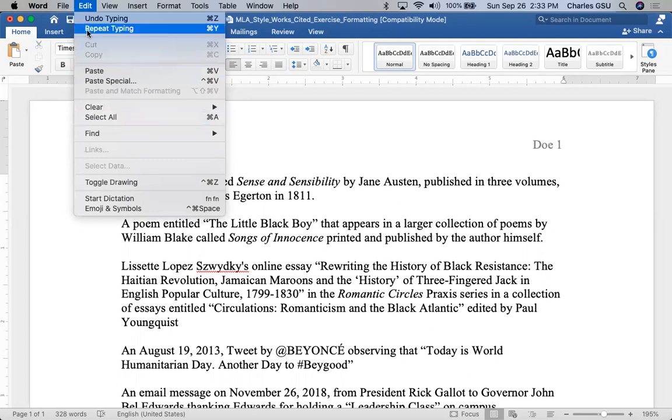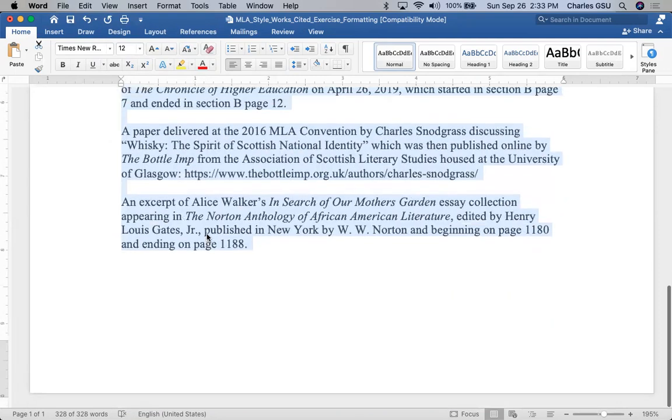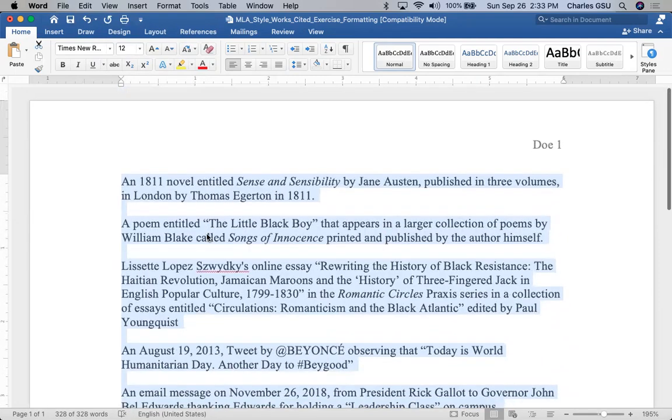So you can go under Edit and Select All, or if you happen to know the command, it's just Control A, and it highlights everything in the body text. Notice it doesn't highlight the header because that's not considered part of the body text.